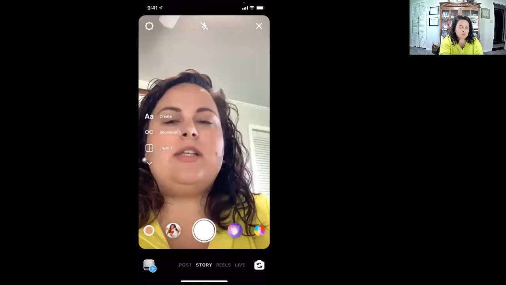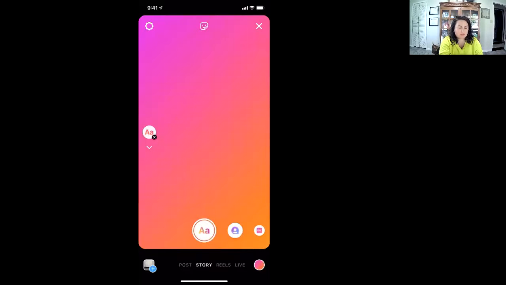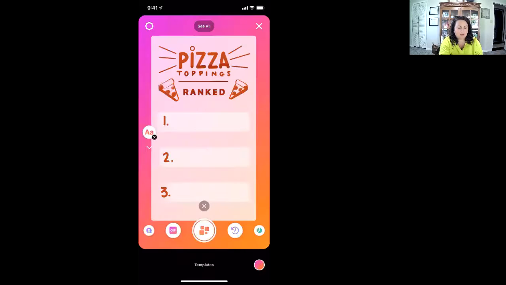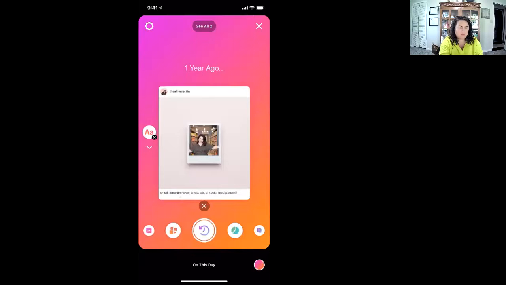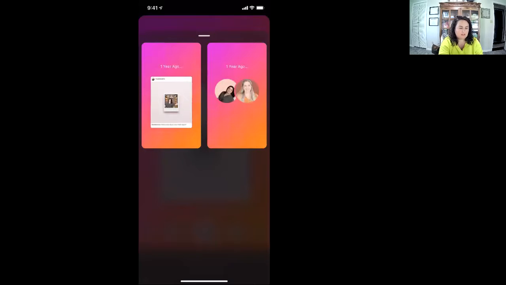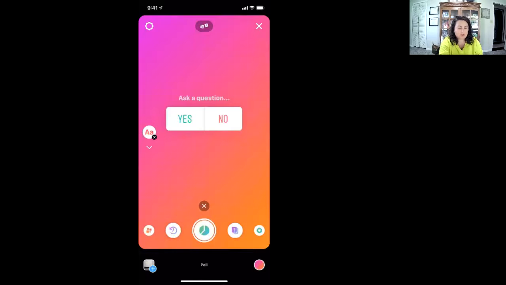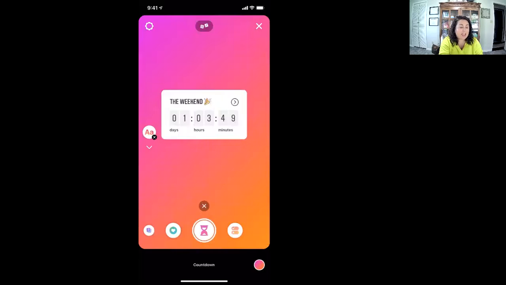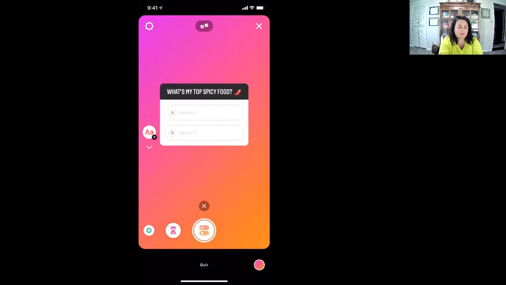So let's click through a few of these options. This first option on the left-hand side gives you some gradient windows, and it gives you a happy birthday gift. There are different templates that they have that you can click through and use. Oh, those are fun. So see all the questions that you can ask if you want to support a nonprofit, if you have a countdown, and even fun things like what's your top spicy food.